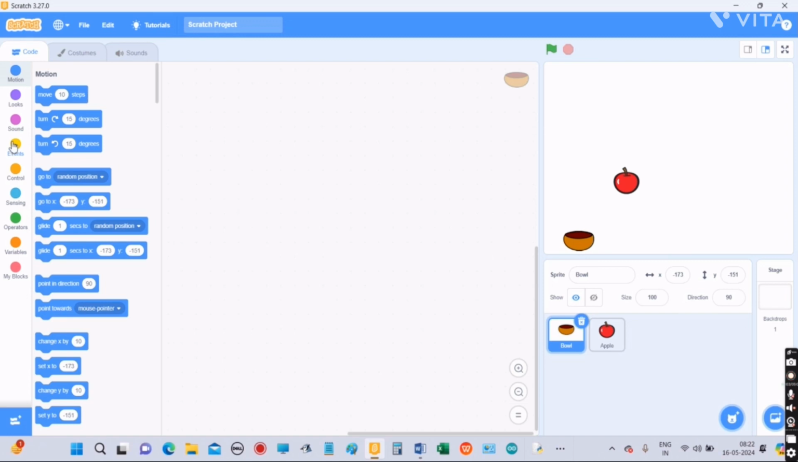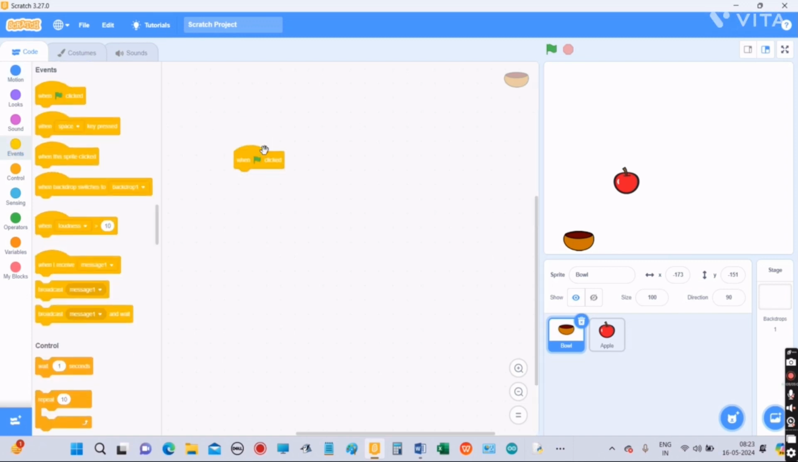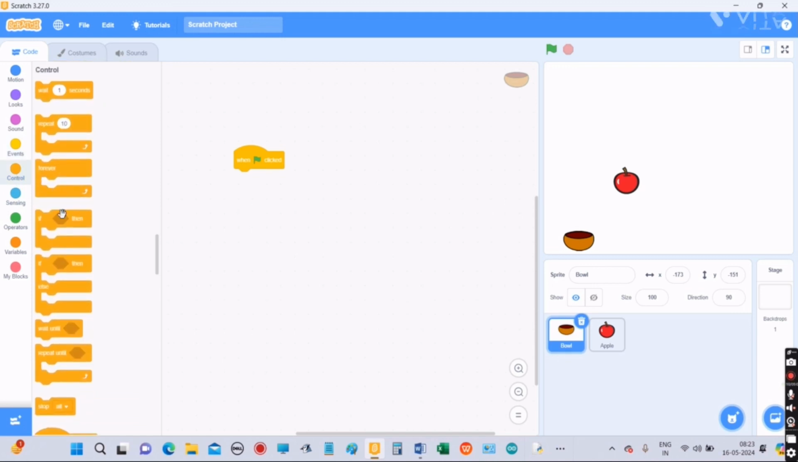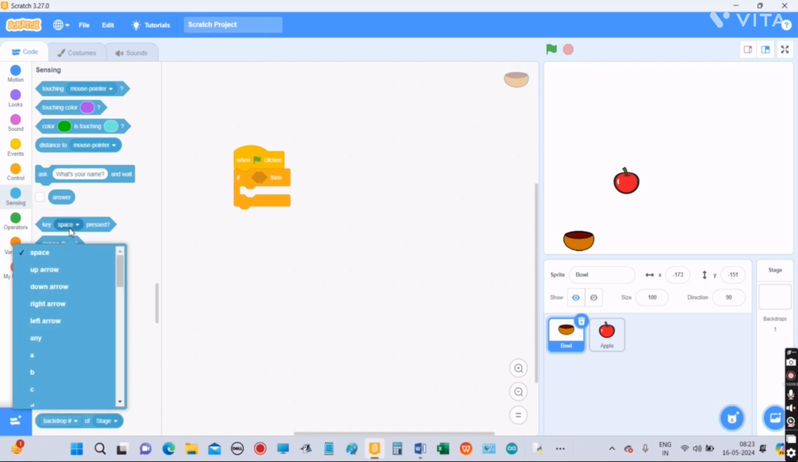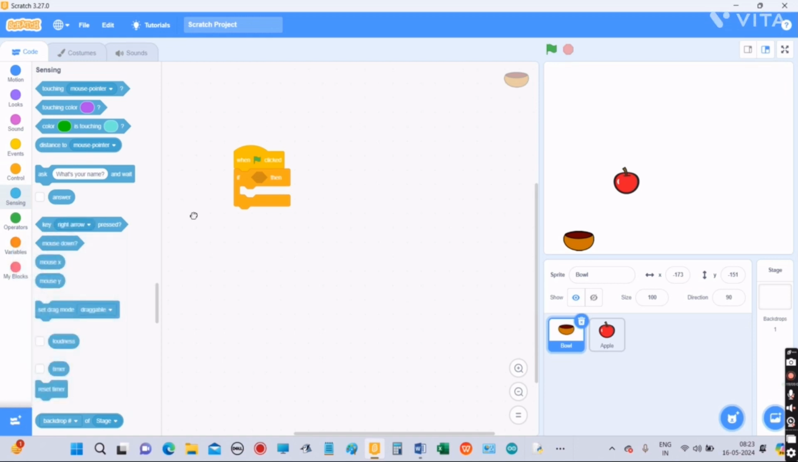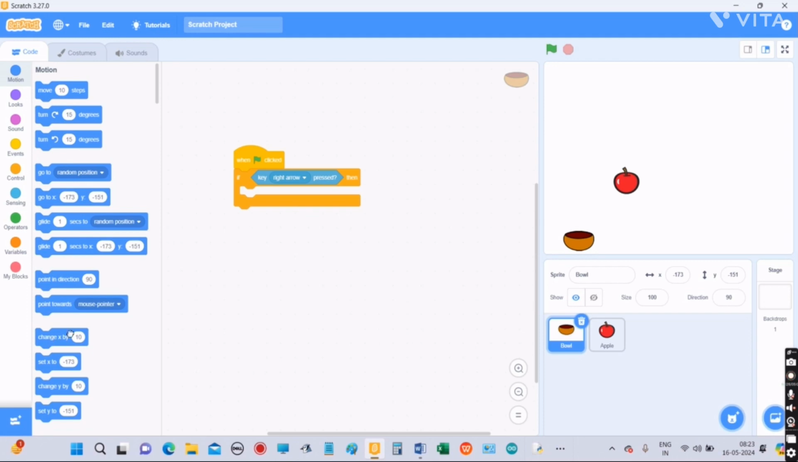For that, we need to drag and drop a few important blocks. So when the flag is clicked, the project will start, and then suppose the bowl has to move by the right arrow key. So if the right arrow key is pressed, then what will happen? We need to put inside the value, like change x by 10. Next we are going to duplicate it, and then change the right arrow to the left arrow, and inside that change the x-axis value by -10.